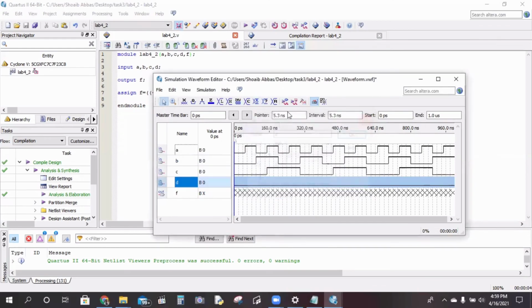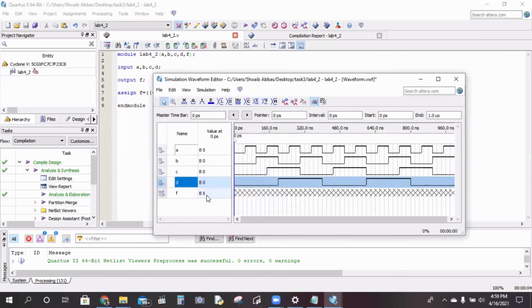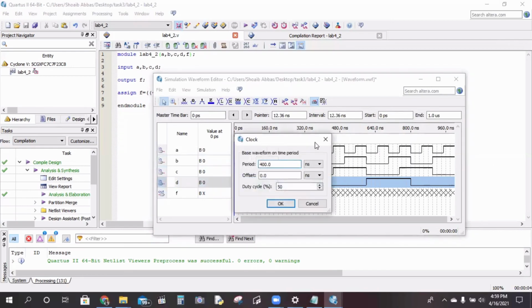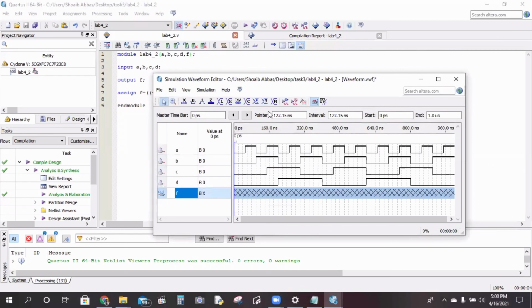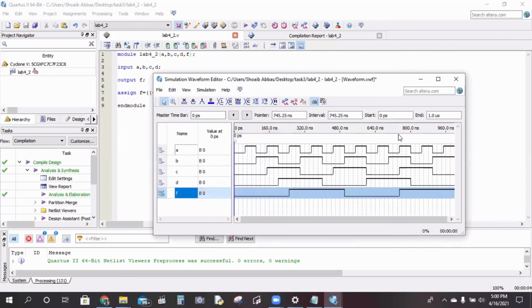Now click here and then go to timer and then change 300 to 400. We have to increment by 100 periods for each. So we will go for the fourth one, and here we select the period and then set it to 500, and these are our periods.